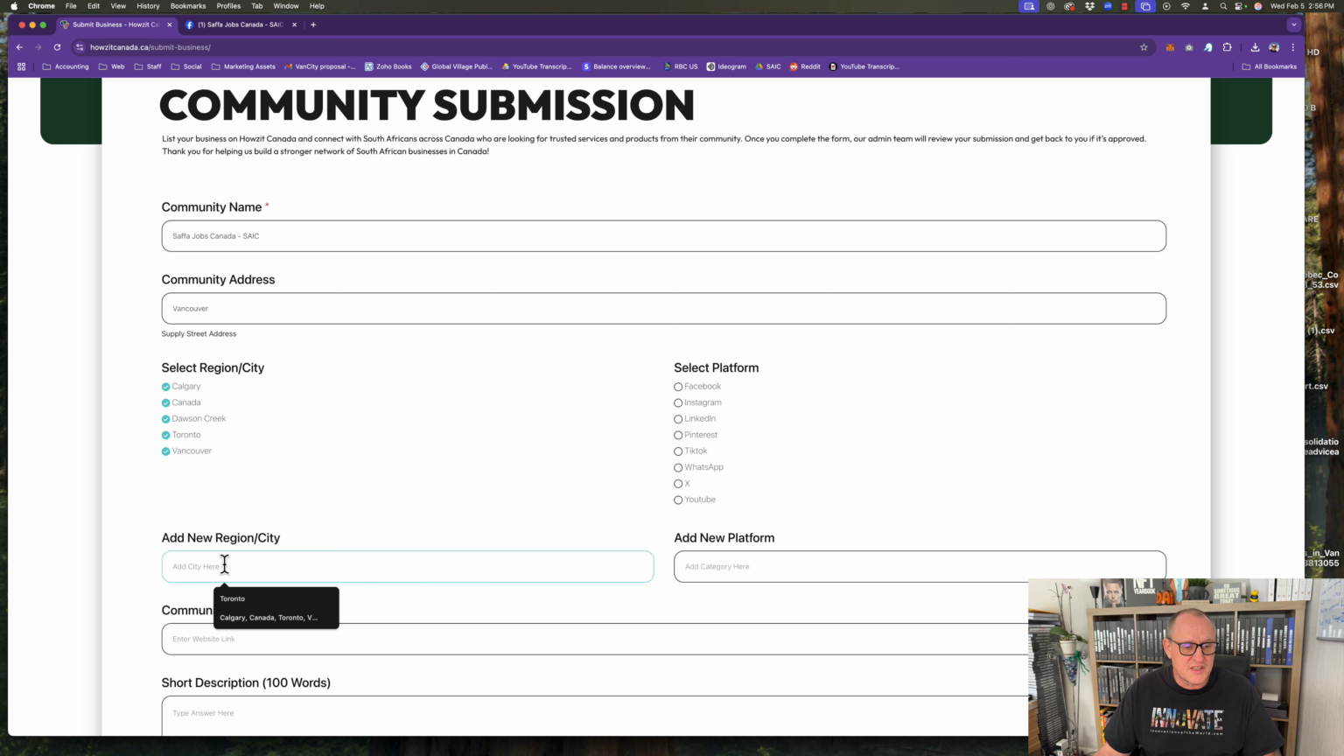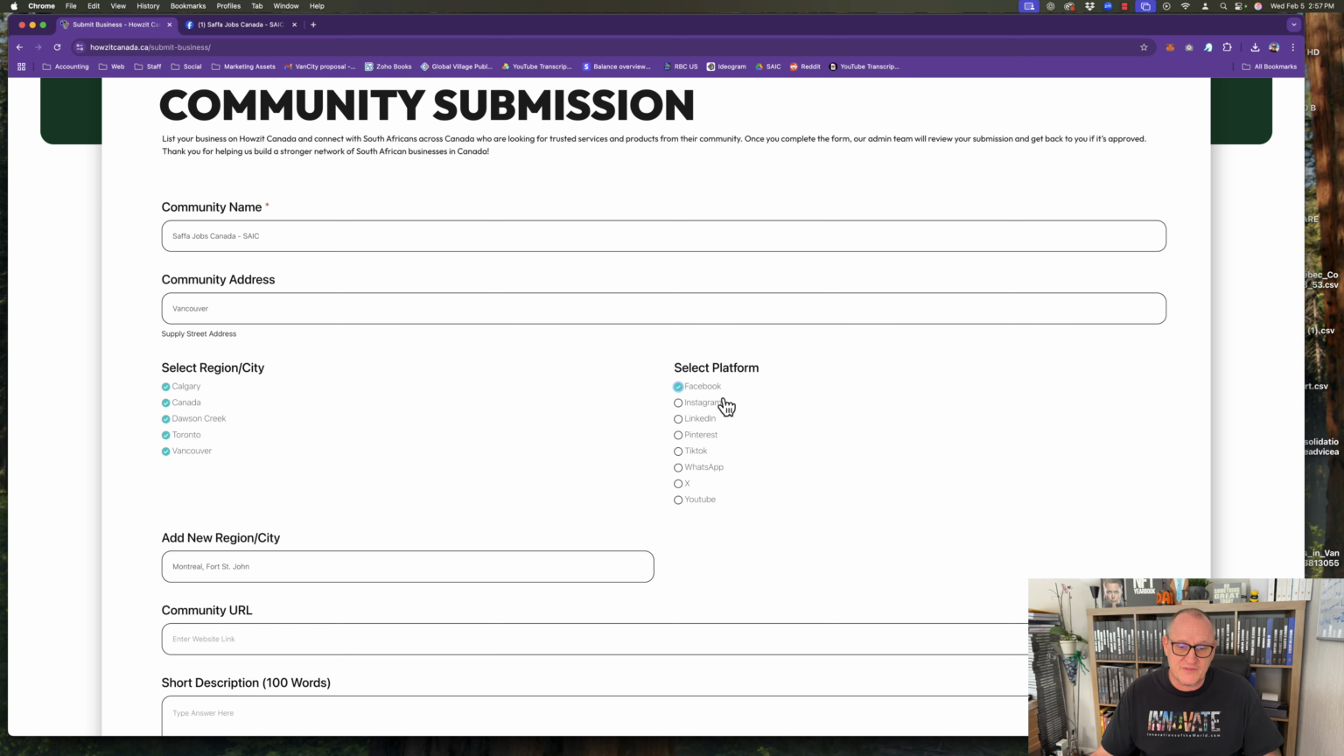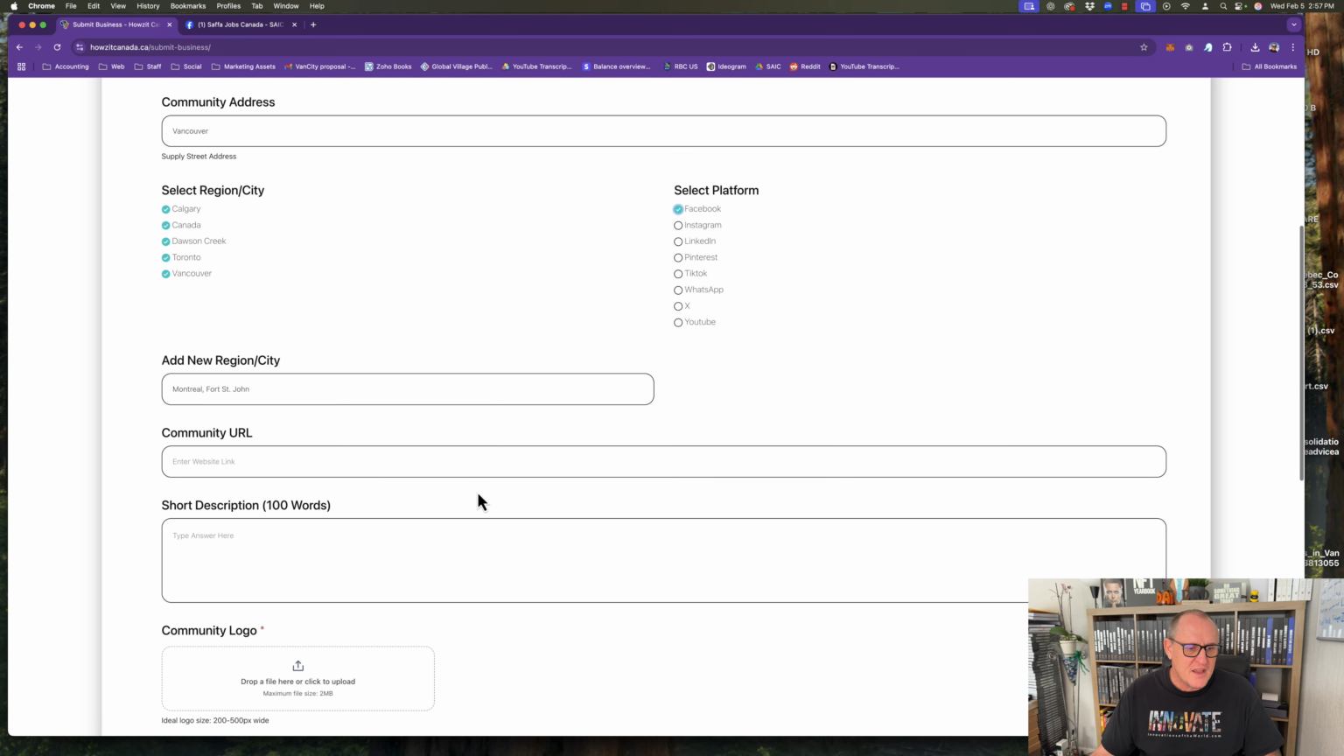If there's a region that I want to add that's not already on the list, so Montreal, I can add it down there, and I can also with commas add more. So Montreal, I don't know, Fort St. John. So I can add things there, comma delimited, and it will add all of the communities. Right, now we're going to select our platform, which is Facebook. So that's a very simple one.